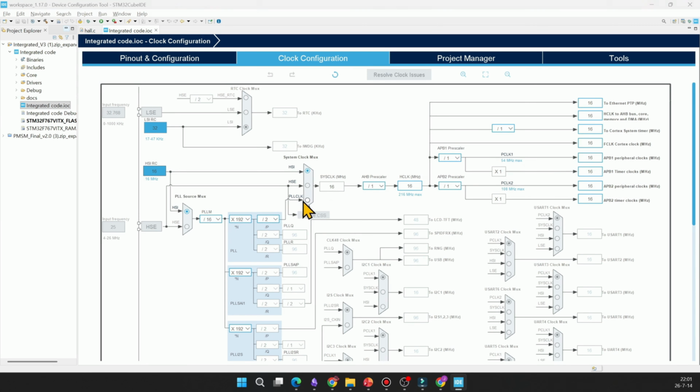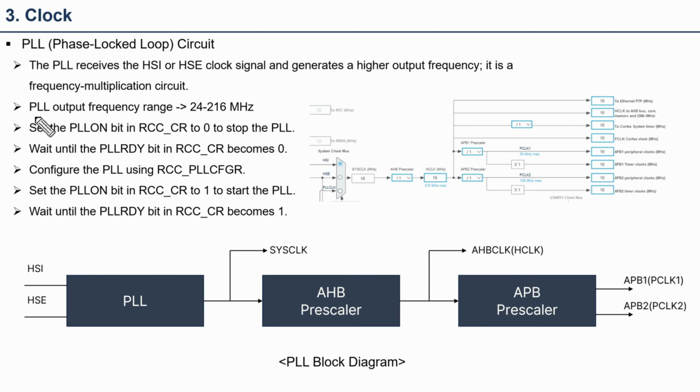We'll also use the PLL, so we'll use its output frequency as the system clock. Back on this slide, as I mentioned earlier, the PLL can generate up to 216 MHz. But generating that 216 MHz clock requires several register settings. I'll explain each part first, and then we'll work through the code together in the lab.